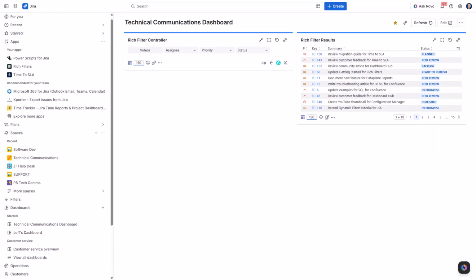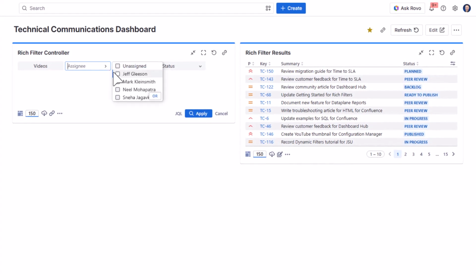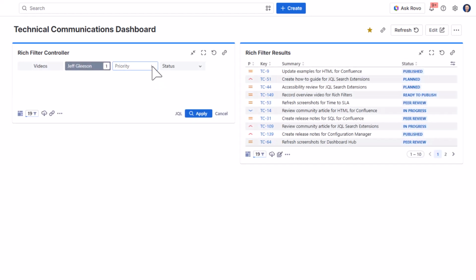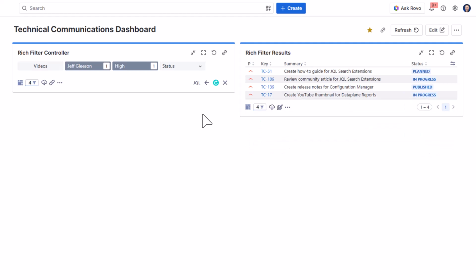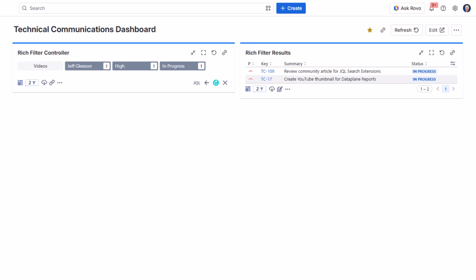With just a few clicks, we've narrowed the dashboard from every technical communications work item down to exactly the work we want to see. That's the power of dynamic filters. They help every dashboard user quickly find the information that's most relevant to them.